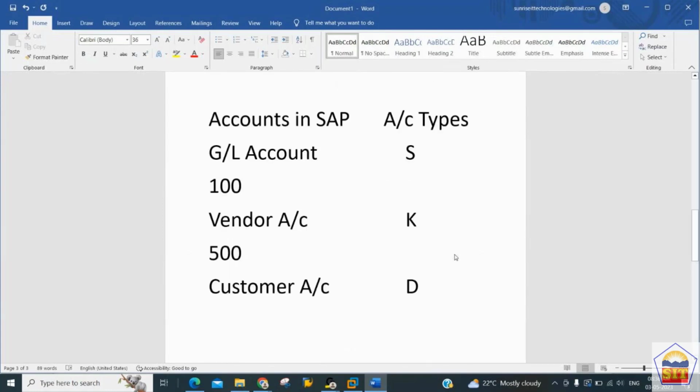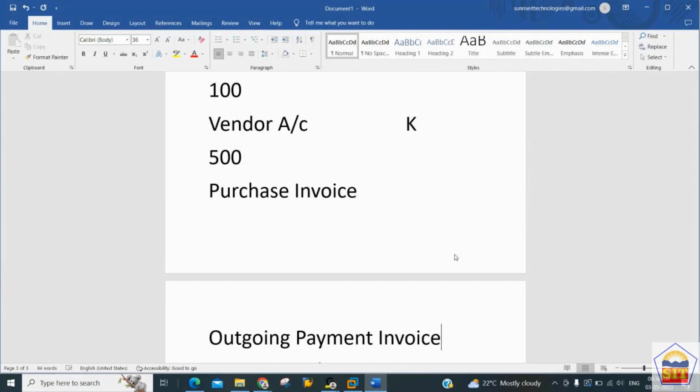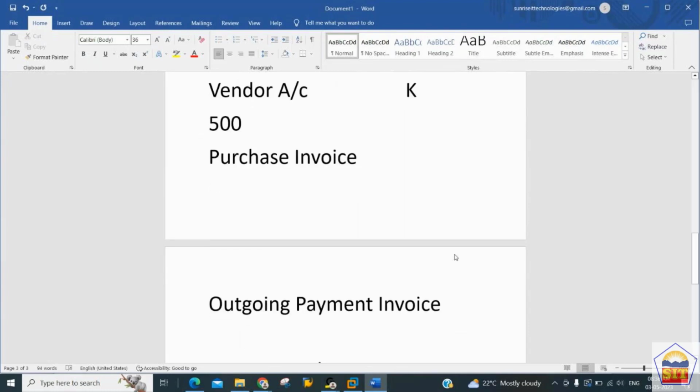The vendor posting which we are doing can be categorized as a purchase invoice. The second type of document we are posting may be an outgoing payment invoice. Invoice means document. And the third type of document we may be posting under the account type vendor may be the vendor return, which is called a credit memo or purchase return. Purchase return document or invoice.